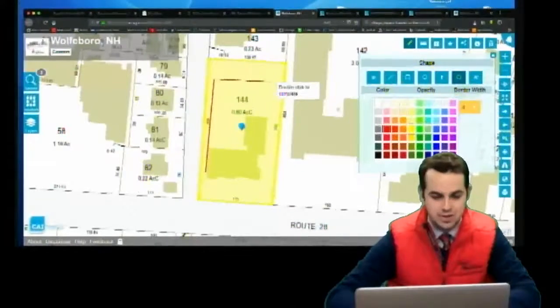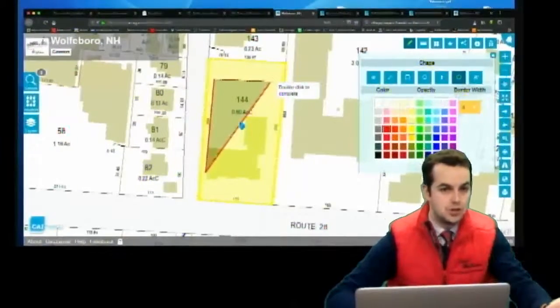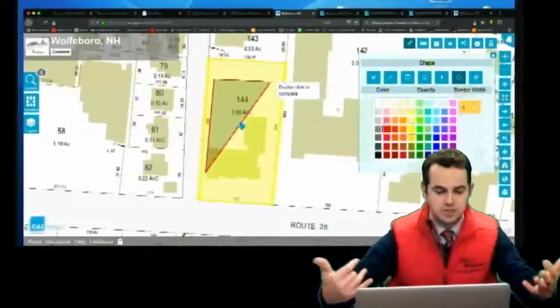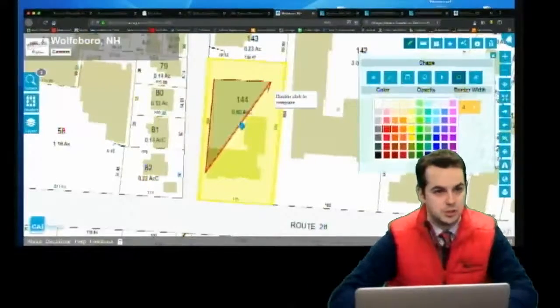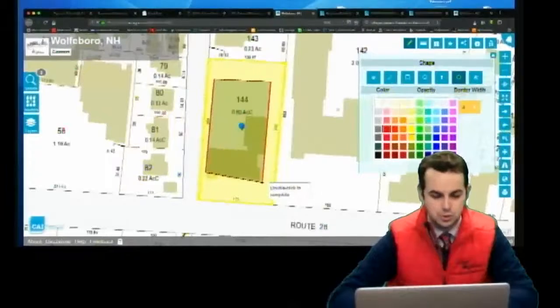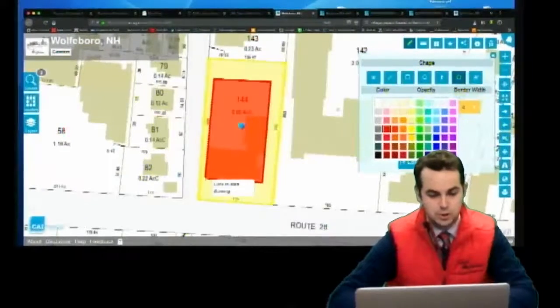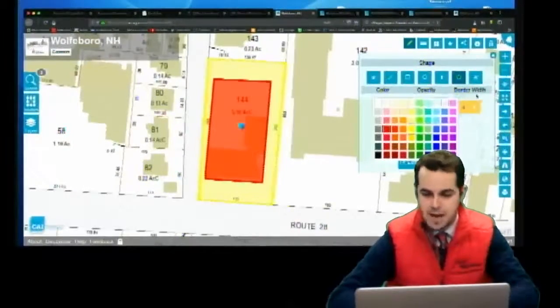The reason for doing that is if you want to potentially add an addition to your house, you could come into our office and explain to us where that addition is going to be just by using this tool, and it'll give us a general sense of what you're trying to do. So you can draw this right on the map.